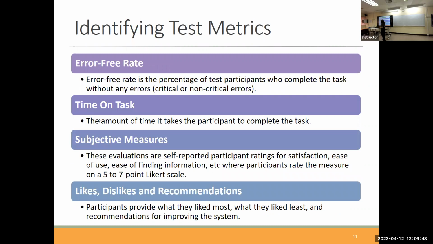Also, error-free rate. Is there any users who make everything perfect without error? That means your system is very good, right? But if every user will make a little bit of this error, a little bit of that error, means your system needs to be improved.